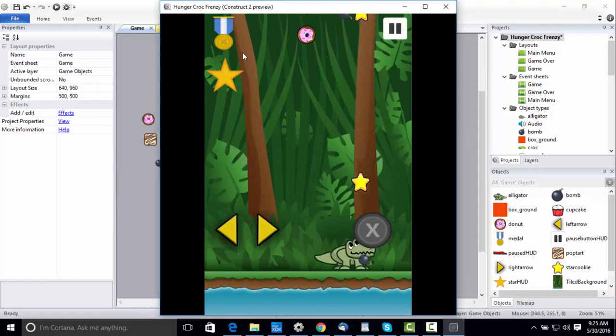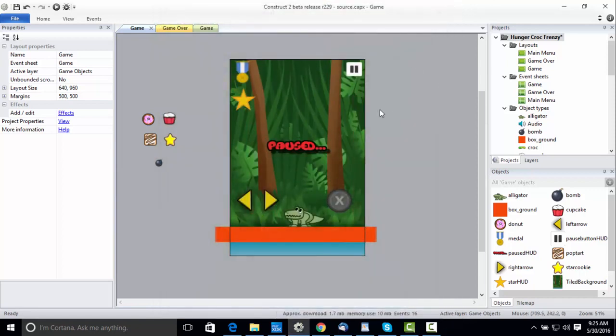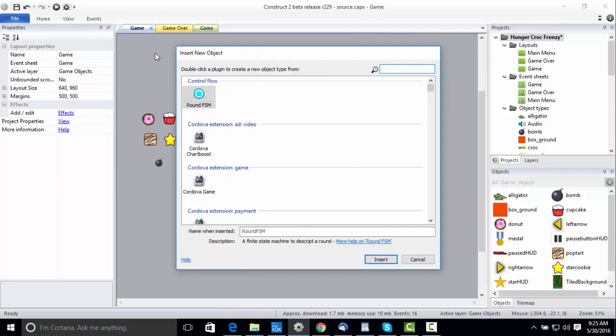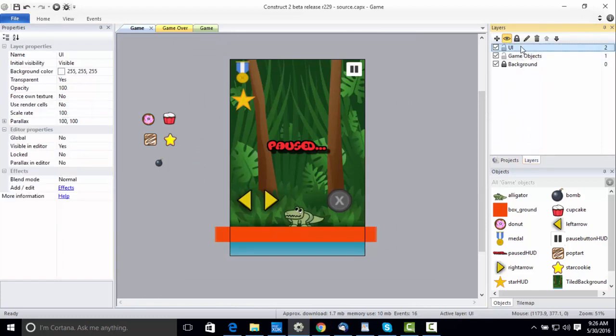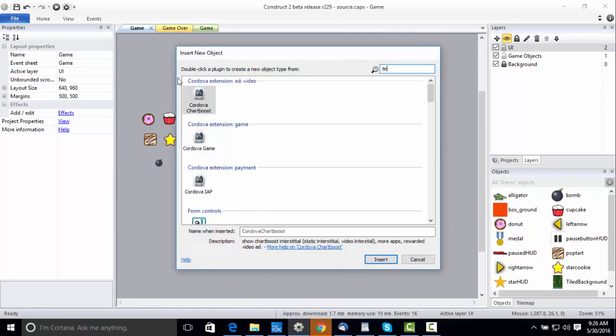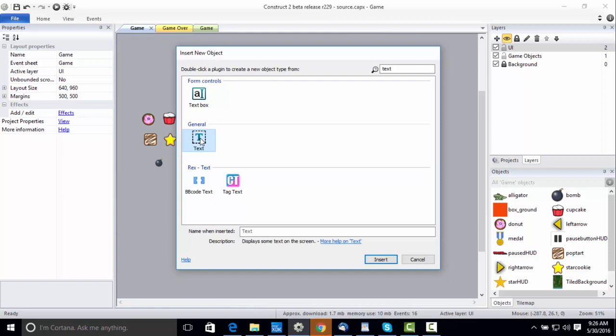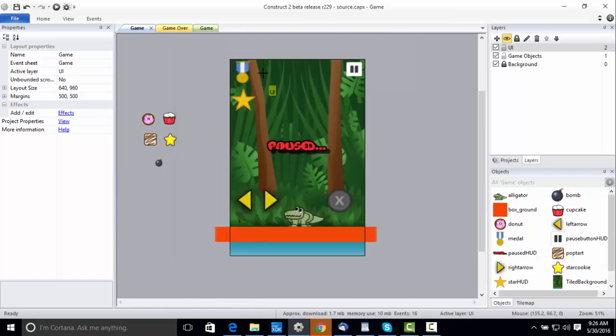Now, we need to add some kind of user interface showcasing our timer, which will be right beside this middle icon, and our score will be right beside this star icon. So let's close this out. Now we need to add two text UIs. So double click outside the layout. Actually, before you do that, don't even do that. Make sure that the UI layer is selected. Then you double click, type in text, go to text, and you can click right here.